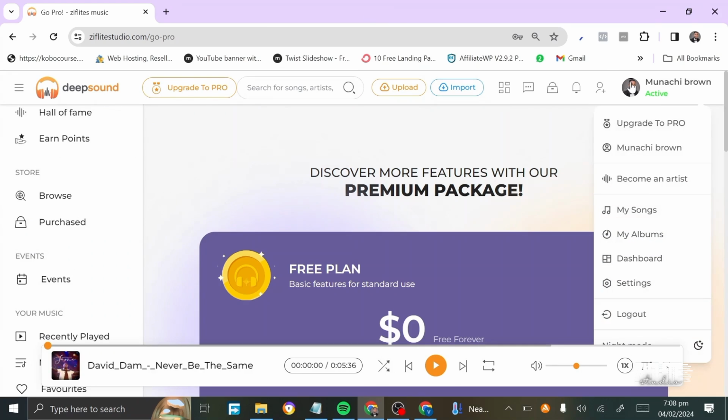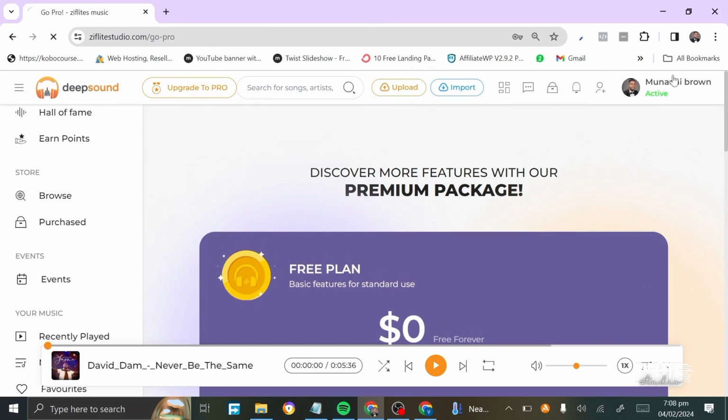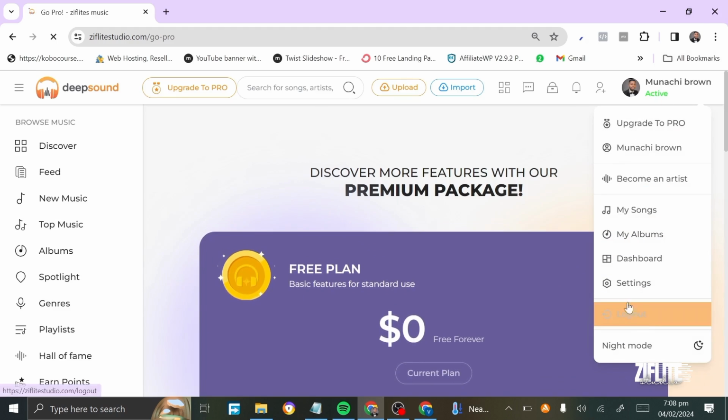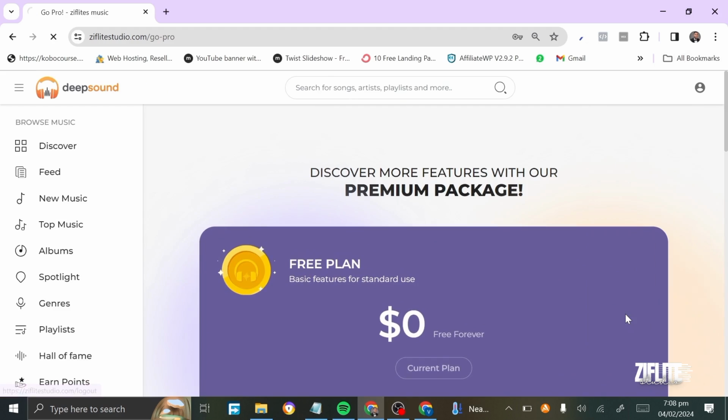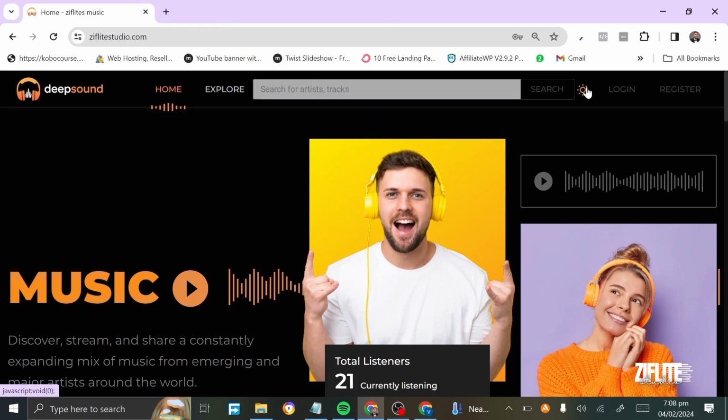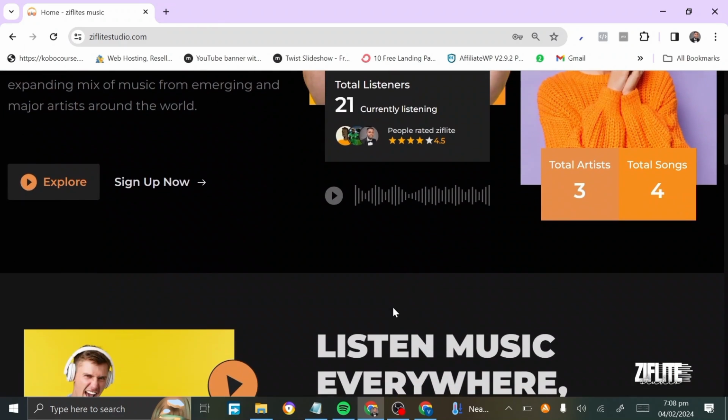So basically if I decide to log out, let me cancel this here, and I decide to log out, it will take me to the front end of this site where you can explore and listen to music. You could decide to log in. You could make it dark or make it brighter depending on the user preference. So I'm going to be showing you the admin panel right away, and I will be telling you what you will get at the end of the second phase of this video tutorial.